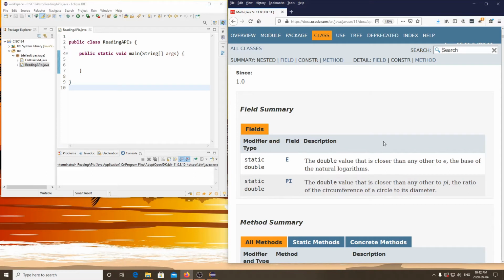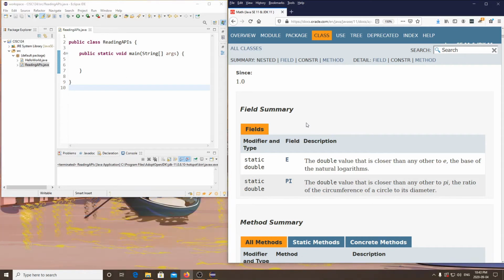And this section is called the field summary section. So if a class has publicly available fields, there will be a section in the documentation that summarizes the fields. So here you can see the class Math has 2 fields. In the summary section, there's only a 1-sentence description of the fields. Right, so you can see that the field pi is the double value that's closest to the mathematical value pi.